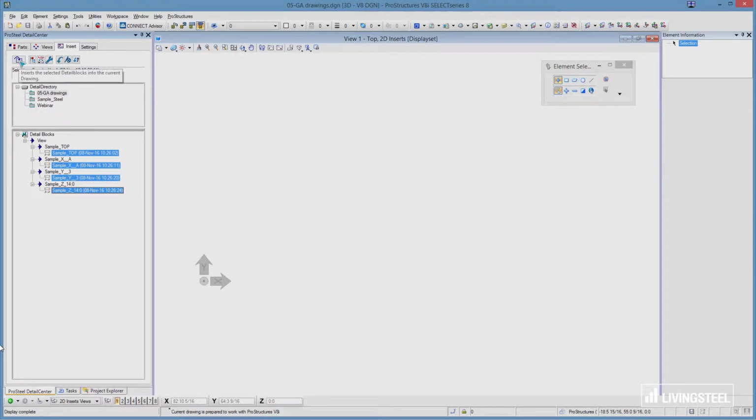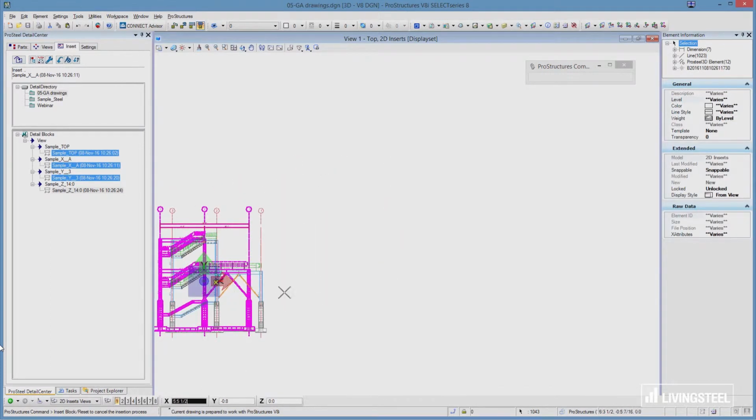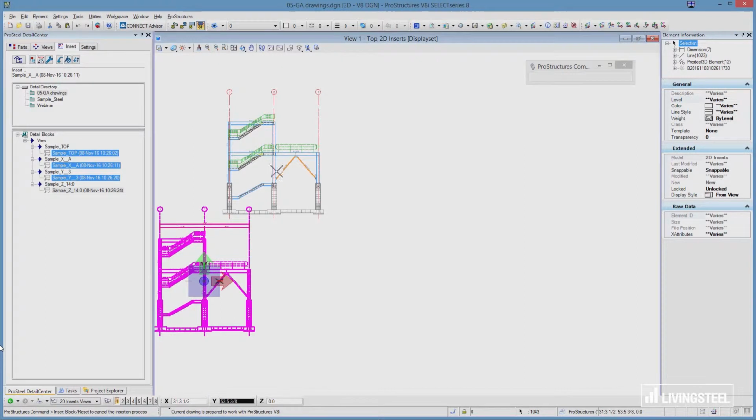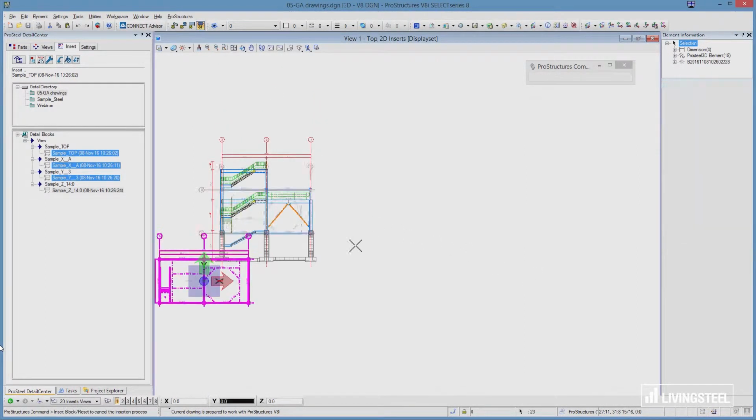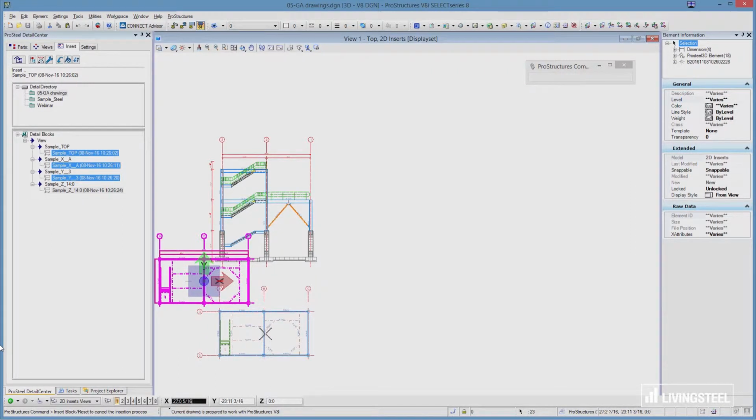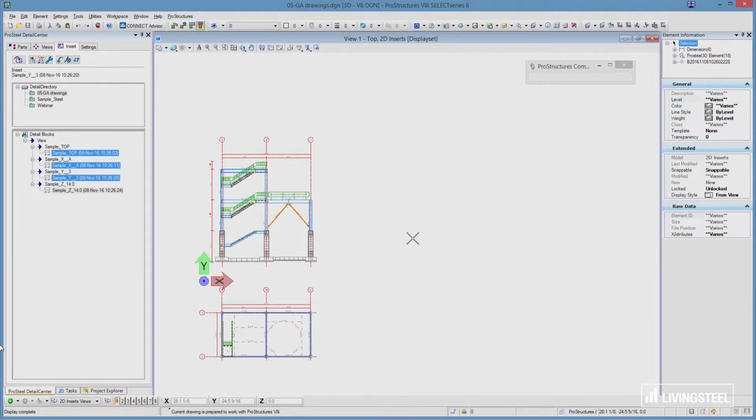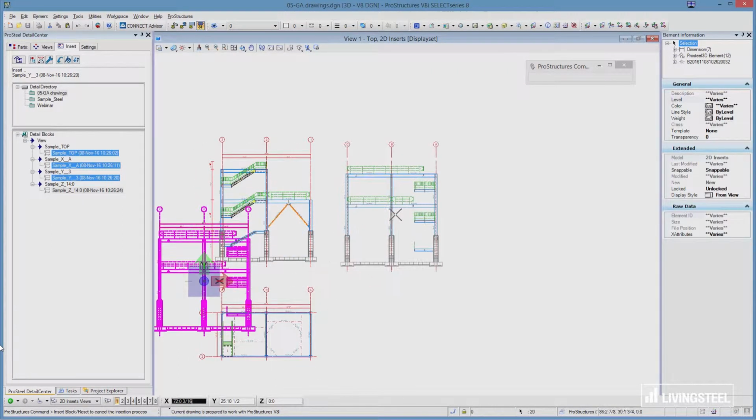And I'm going to insert them into this model. Now, it will show me a preview at the 0 coordinates, but then it's at the end of my mouse where I can actually just tell it where I want to insert all these views. Now, this is going to be a plan view. I'll put it here. Then I get the other elevation, which I'll put right here.